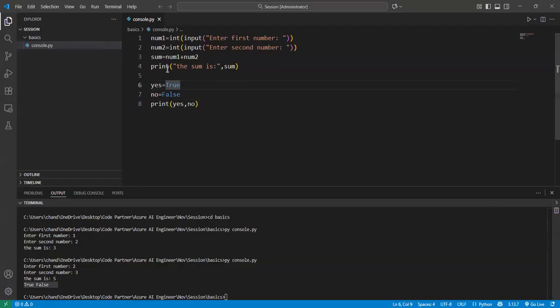Now, one more point I have to ask. In C# we first define the type and then the variable name, correct? But here there's no need to define the type. You are just passing the value of input to int and assigning it to number one.